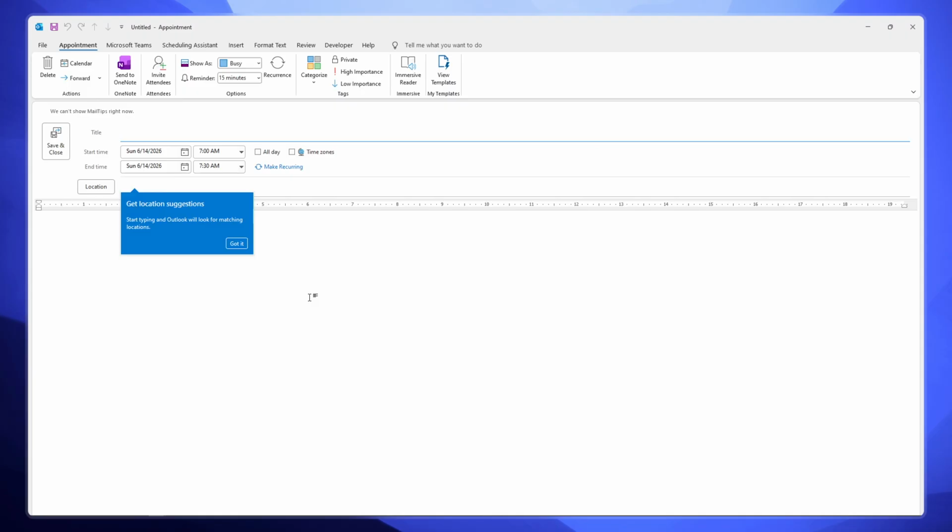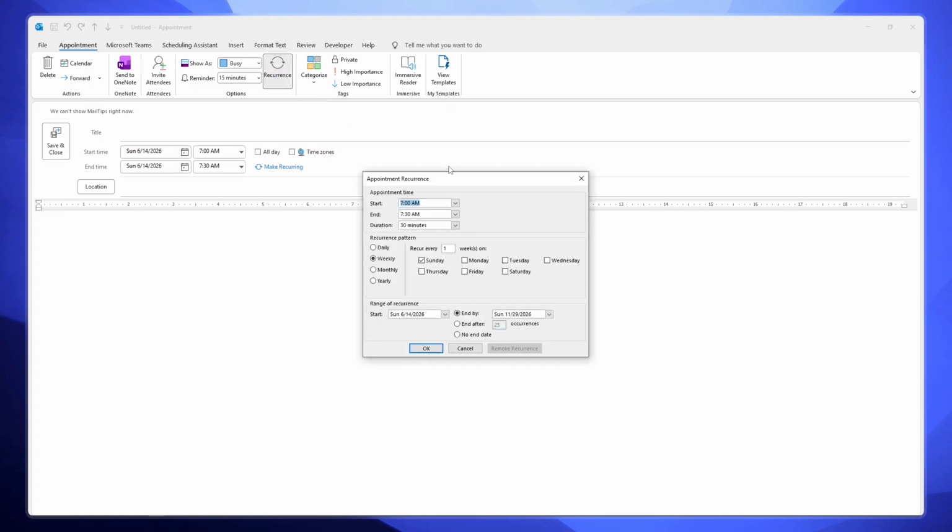Here's where the bi-weekly scheduling comes in. In the new event window, look for the Recurrence button under the Options section and click on it. This feature is what allows you to set up meetings that repeat automatically, saving you from having to manually schedule the same meeting every 2 weeks. An appointment recurrence window will appear.